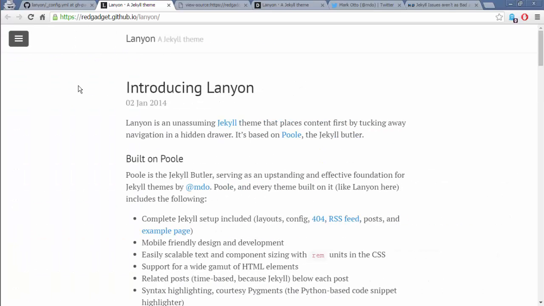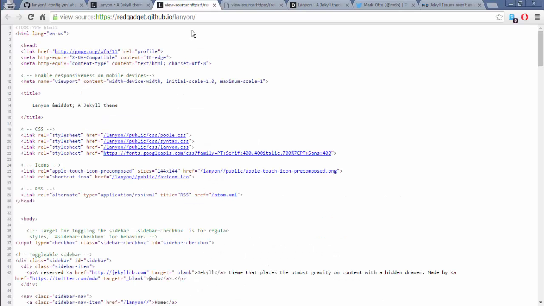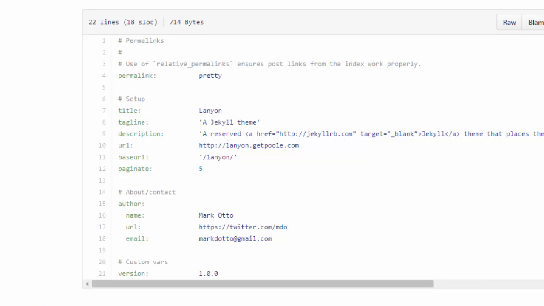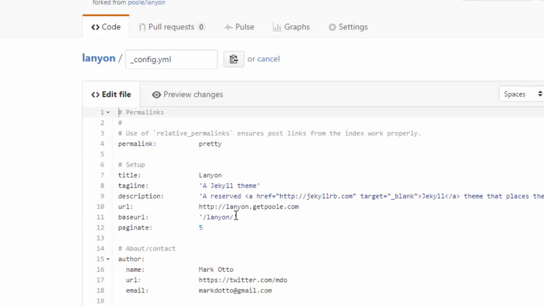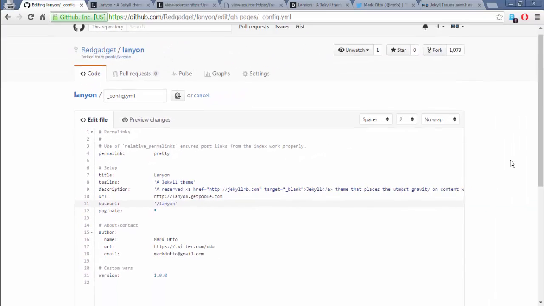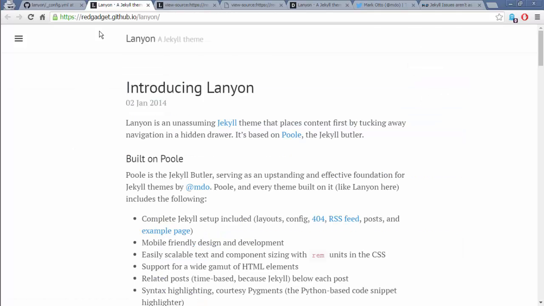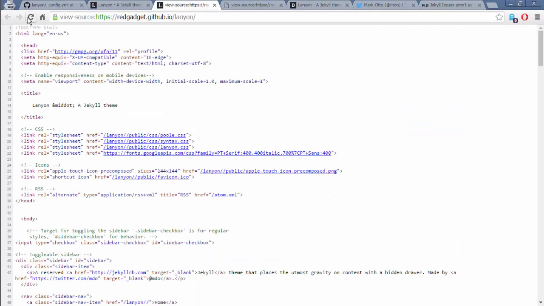And now if you look at the source, it is loading from the base. It has 2 slashes, which is not necessary. We can go back there and take out 1 slash, the one on the right side. That is totally not necessary. And here, if you refresh, that should go away. Okay, now all the assets are loading from Lanyon.